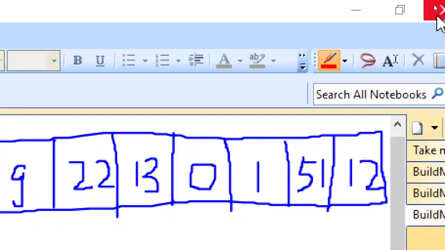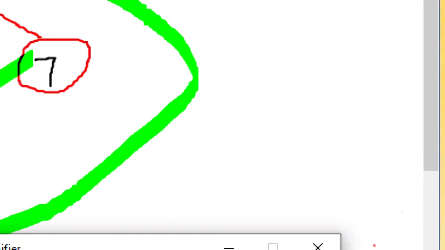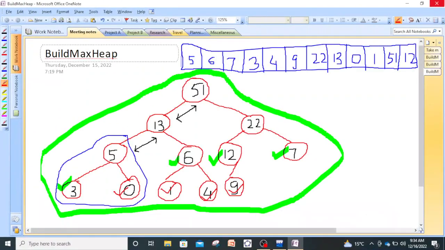I repeat again that this program is to get a max heap, and this max heap is based on the function max heapify. So I used the function used in a past video. Okay, and now once again I show you the entire Max Heap program.